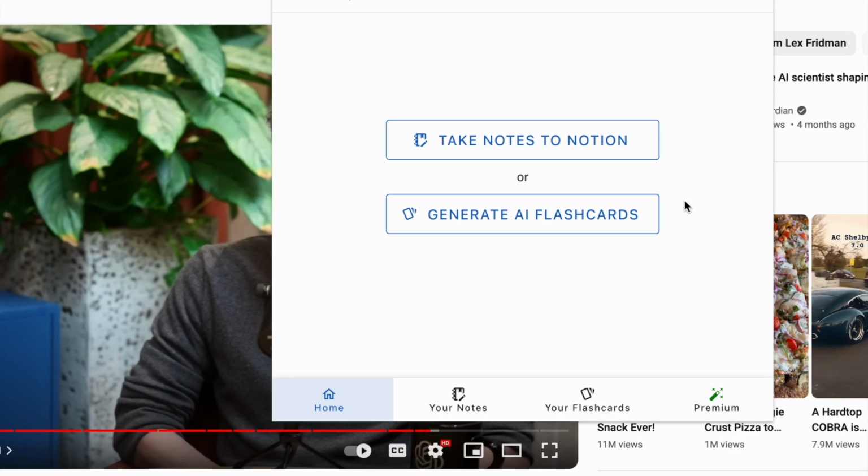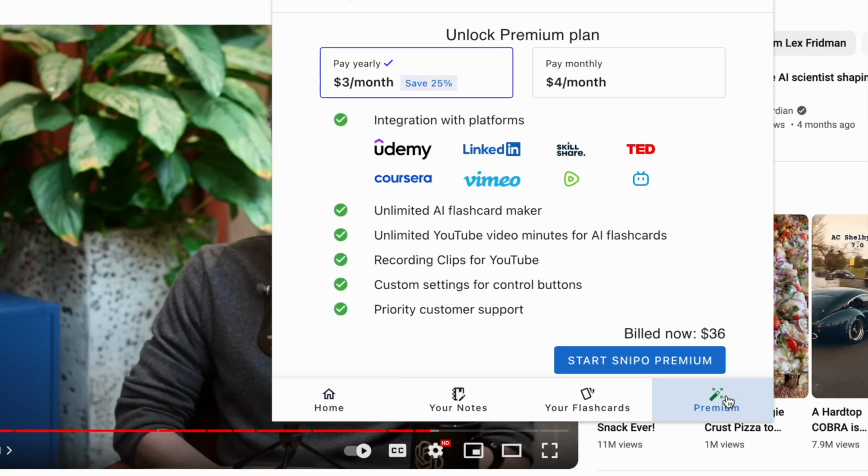Unlock the full potential of Snipo by upgrading to Snipo Premium. Simply click on the Premium tab and choose the monthly or annual plan that suits you best. With the yearly subscription, you can save up to 25%. We accept payment through credit card, Google Pay, or PayPal for your convenience.